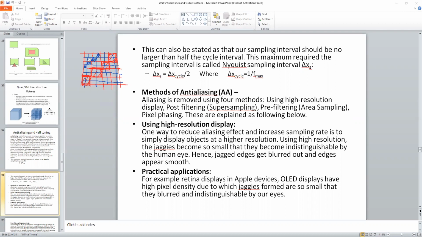So whatever the thickness of the pixel I am getting, that has become less, and that's why the edges, that is the staircase effect, is minimized. So as the number of pixels is increased, they become closer to each other, and that's why the staircase effect will be removed. So that is the use of high resolution display. Okay, that is the first approach that you can reduce the aliasing effect.